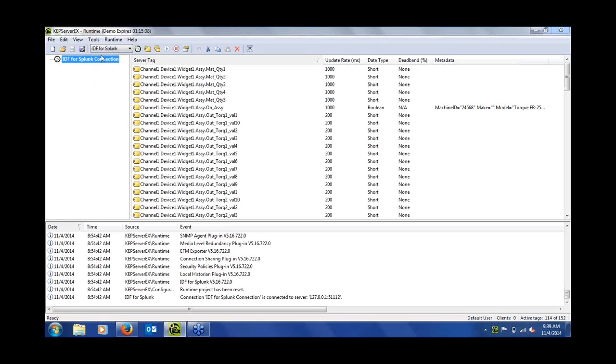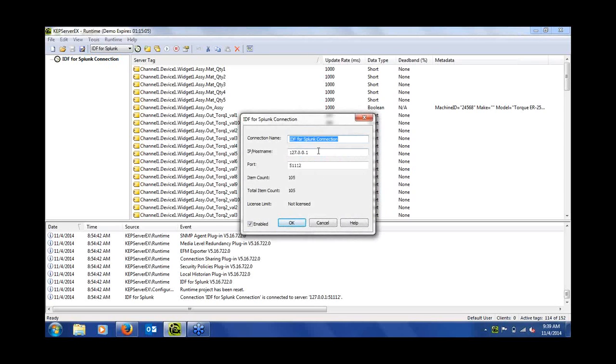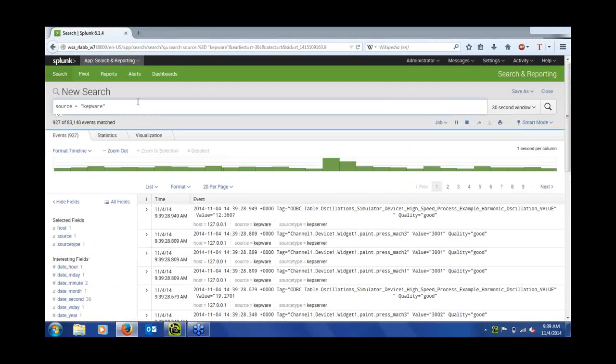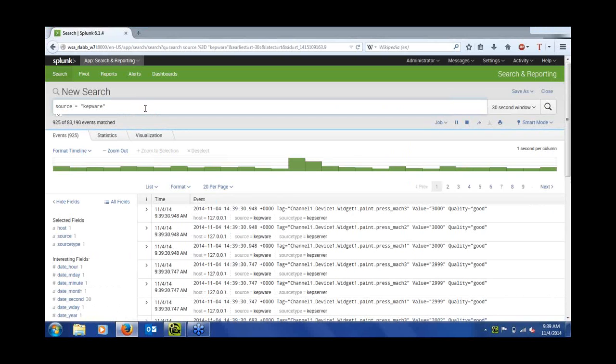So just a quick overview here, I also have my IDF for Splunk connection created, set up with the IP address connecting to the local host as well as the port that I'm using to identify. And you can see here as well your item count within the connection as well as your total item count within your KEPServerEX project. And of course we can identify what your licensing limit is as well. Since I'm running a demo, I currently don't have a limit. So let's step over into Splunk and take a look at some of the capabilities that Splunk has.